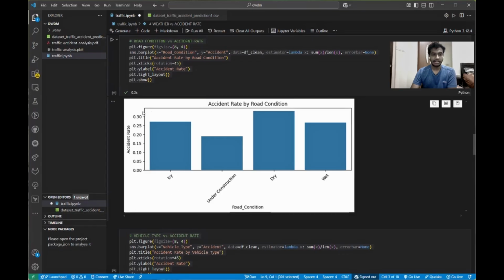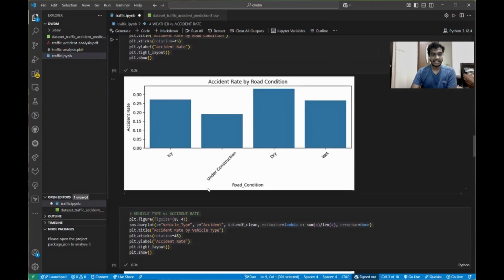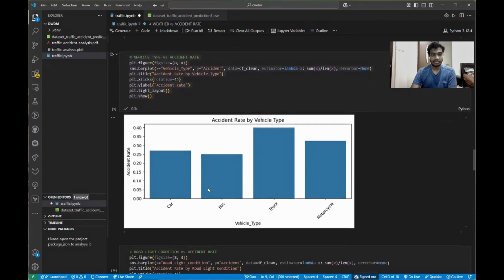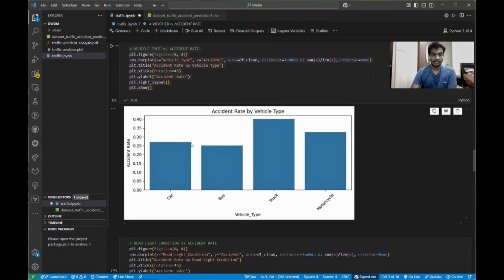Going to the eighth cell, vehicle type versus accident rate. Different types of vehicles can behave very differently on the roads. This helps us analyze which types are more prone to accidents, whether it's motorcycles, cars, trucks, or buses.